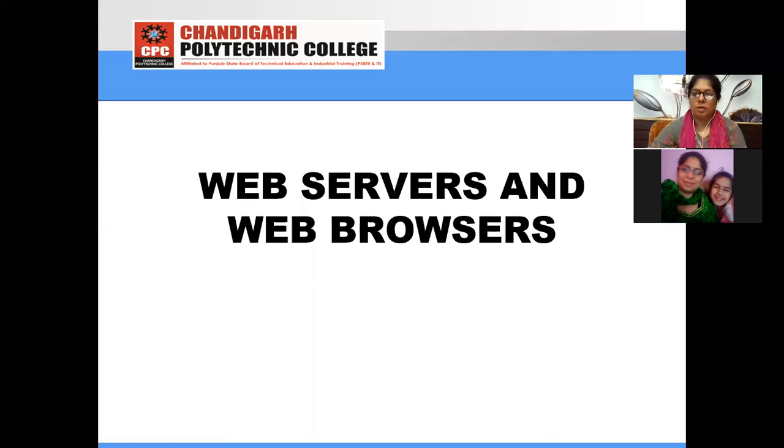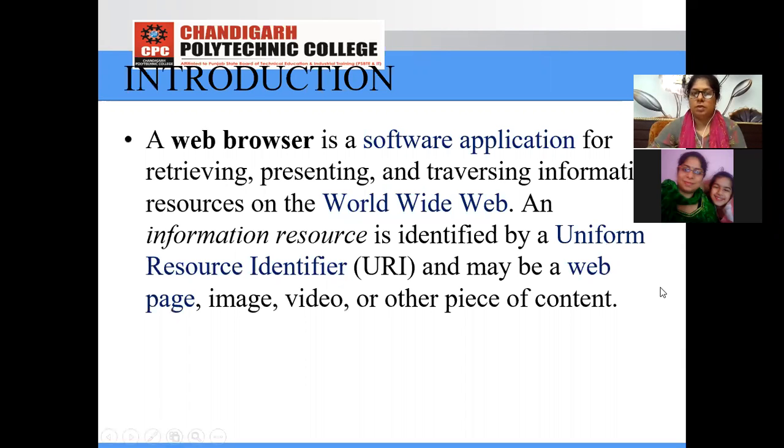I'm Navneet Kaur, and today I'm going to discuss the topic web servers and web browsers. Let us have the introduction. A web server is a software application which is used for retrieving, presenting, and traversing information on the World Wide Web. Retrieving means to collect information, presenting means to show some information, and traversing means to visit some information.